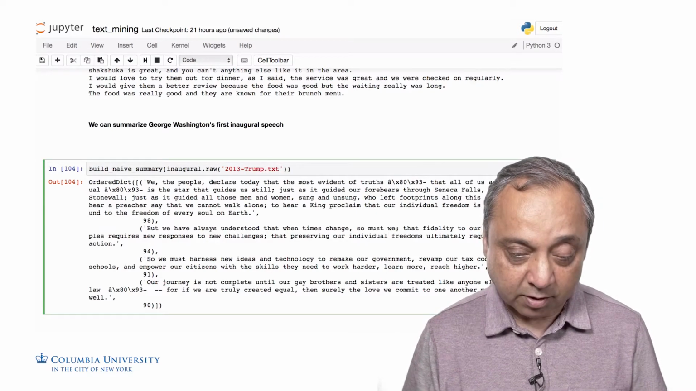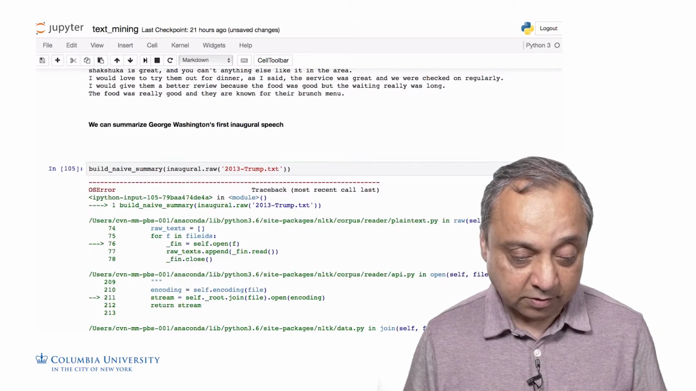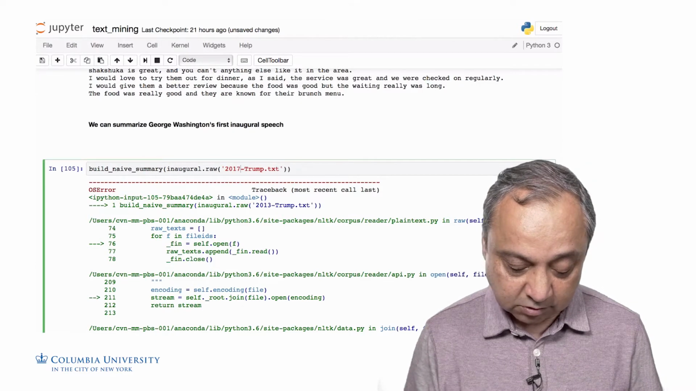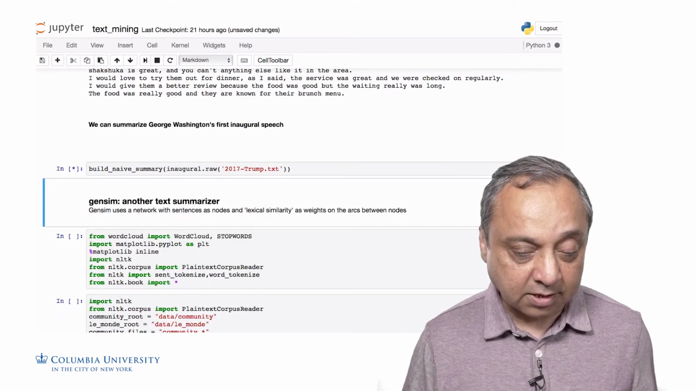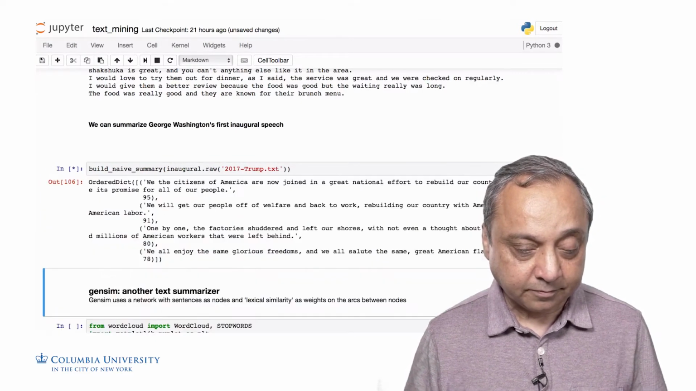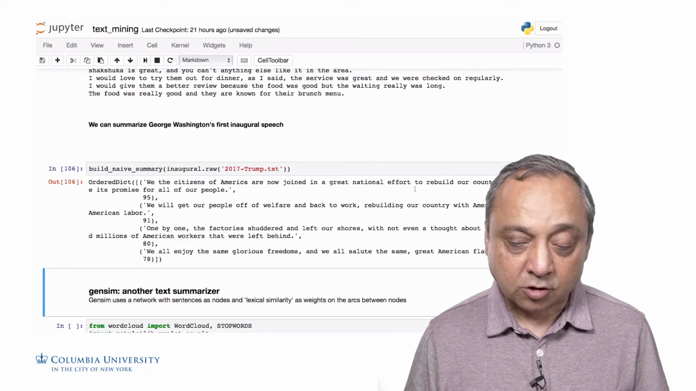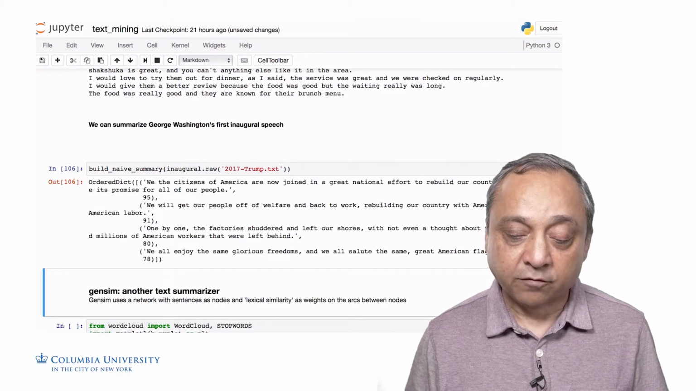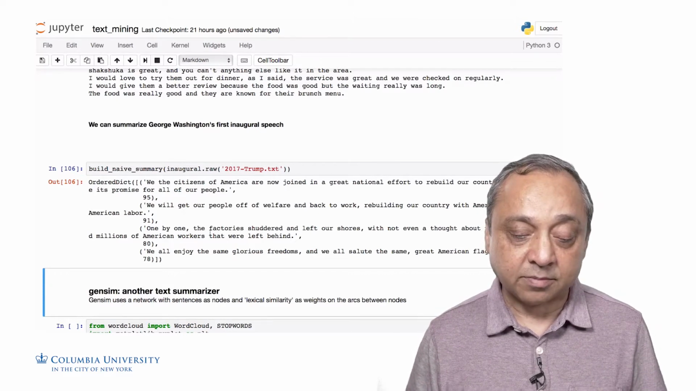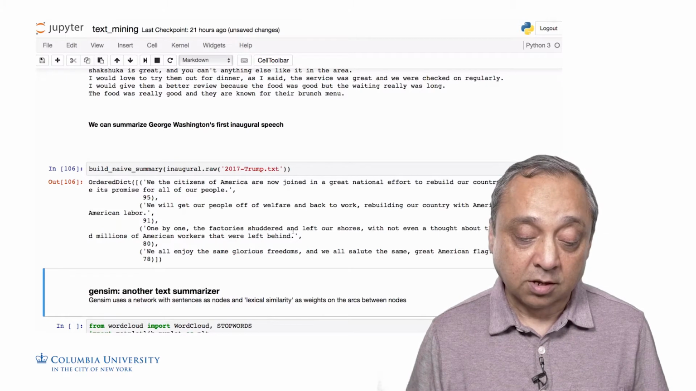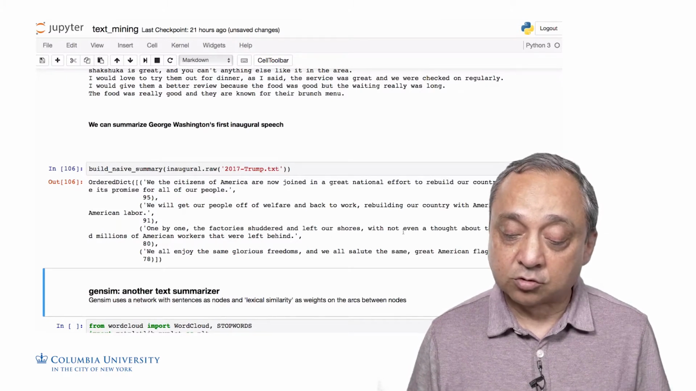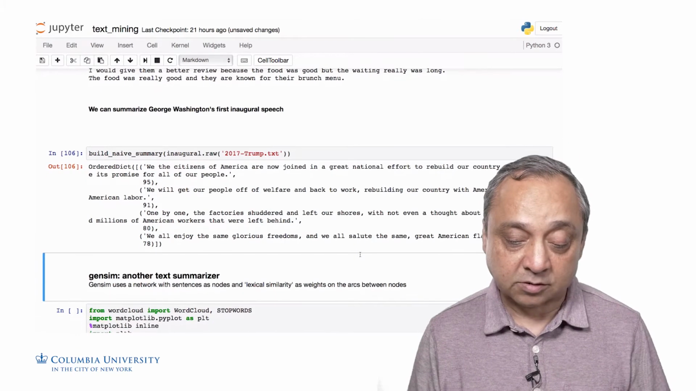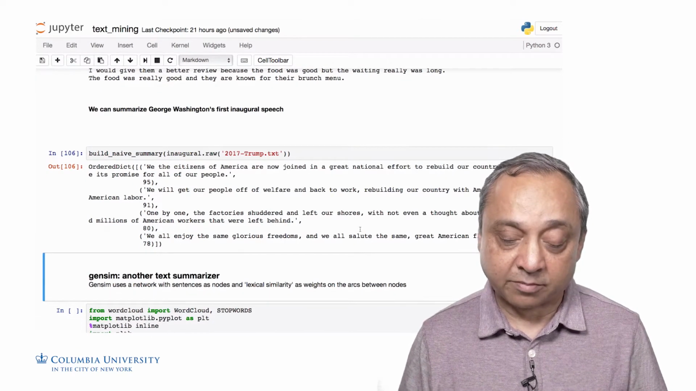And we can look at Trump as well. And I haven't looked at this, so we shall see what it is. Well, 2013 is not correct. 2017 Trump.text. Now join a great national effort to rebuild our country and restore the promise of all our people. People off welfare, back to work, American hands and American labor. It's a good summary too. Factories shuddered, left our shores. We have enjoyed our glorious freedoms. I mean, this summarizes pretty much Trump's mandate anyway.